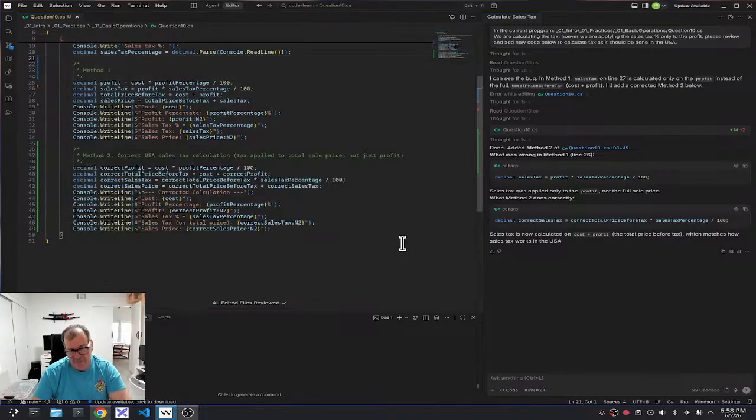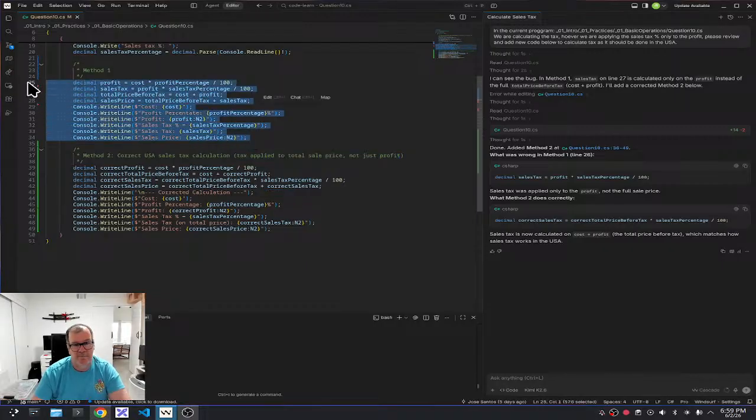So let me accept right away and let's say, correct USA sales tax calculation. Tax applied to the total price, not just the profit. So if for some reason we went live with this code, we would put our company in big problem. If we sell the solution to someone, we would cause worries. That's why software is something that we have to be very careful.